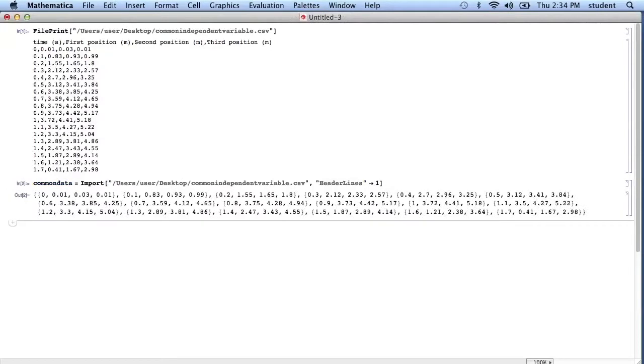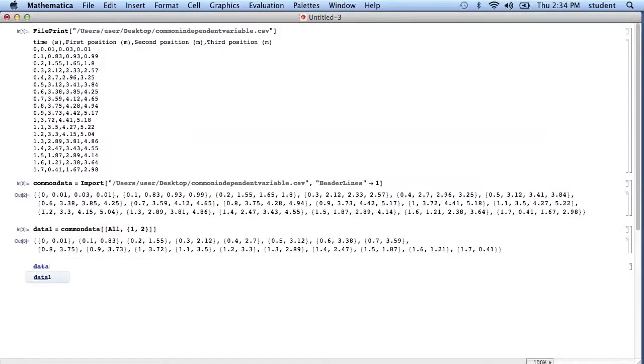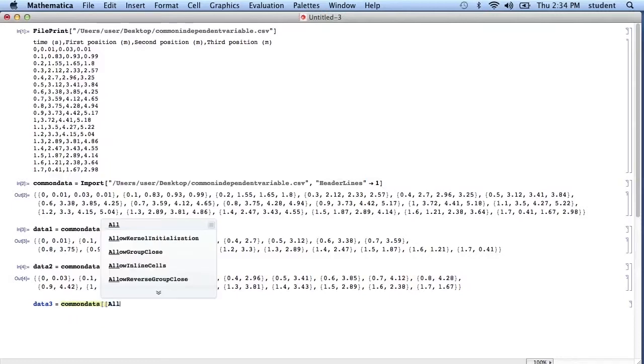We import this data as we have before, removing the header lines. We now need to create new lists of the data in order to create the list plots. Our first data is the common data, all the rows, and we'll use a list in the second parameter of this addressing of the matrix array. We want the first and the second column. Our second data set is all the rows in the first and the third columns. The third data set is all the rows in the first and the fourth columns.